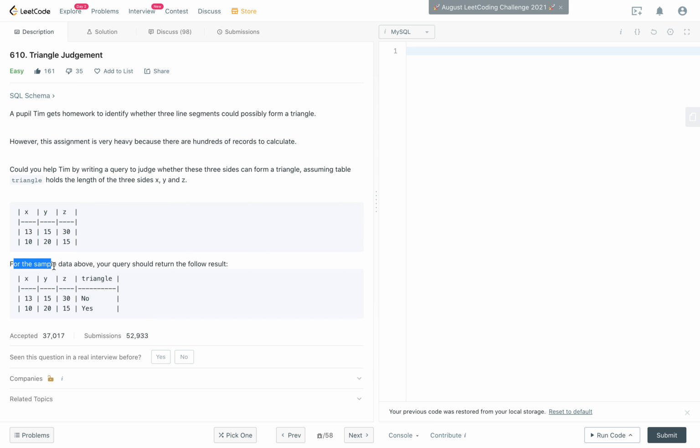So at the end, it's going to say for the sample above, the query should return the following: x, y, and z, which is pretty much the same thing as here, and yes or no, if it's a triangle or not. So obviously, we want our logic. So the first thing is, what's the definition of a triangle? Because once we know how to calculate a triangle, then we're going to be able to do that logic, and then that'll give us yes or no.